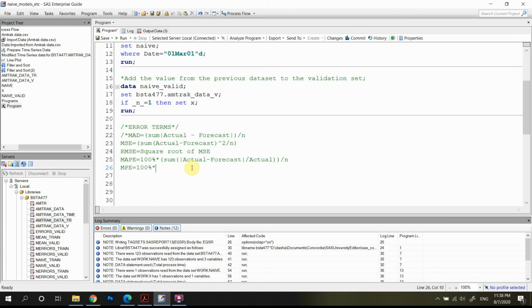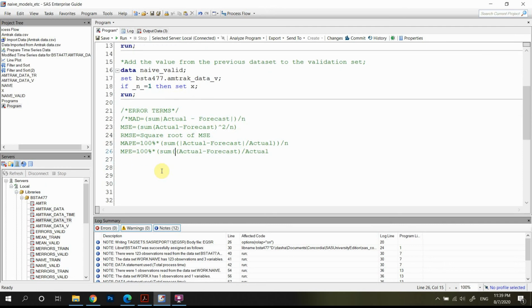The same will be for MPE, mean percent error. The only thing is that now these straight brackets are going to be gone. You don't need them. So it will be sum of actual minus forecast over actual, and we'll need to show that we are not actually summing them until we perform this operation, over n. Okay, so this is the way it's done.